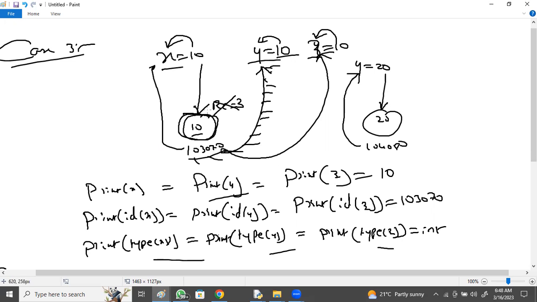What is the reference count now? 2. Slowly I am modifying the Z value also to 30. A new object with value 30 is created with some new address, and that address is given to Z. Now Z is made to point to the new object.